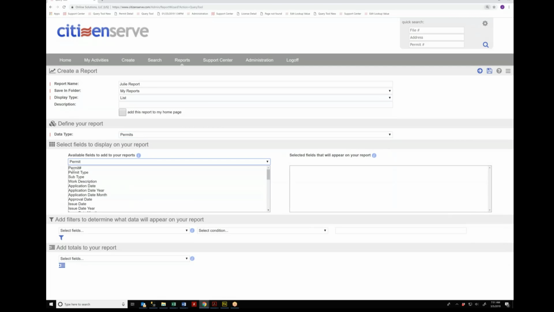And I want permit number, I want permit type, subtype, work description, issue date, expiration date, and let's do valuation and fees. And I also want to add address because you need address.